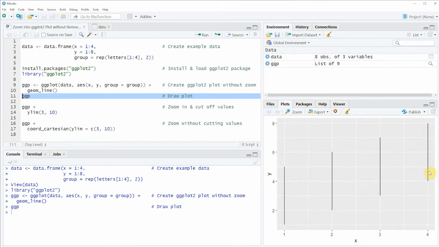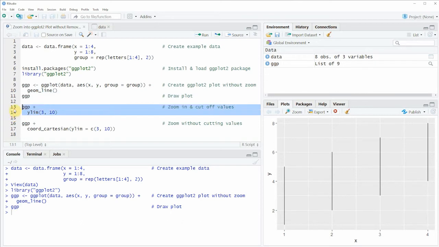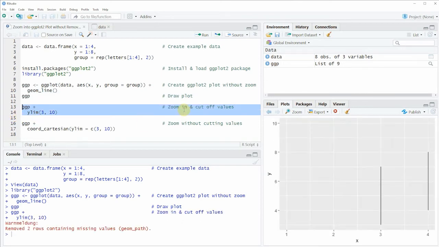Now let's assume that we want to zoom into this plot so that the ylim of our plot is representing a smaller range. Then we could apply the ylim function, as you can see in line 14 of the code. So if you run lines 13 and 14 of the code, you will see that our plot is updated. However, you can also see that we are getting a warning in the RStudio console. And this warning is saying removed two rows containing missing values.